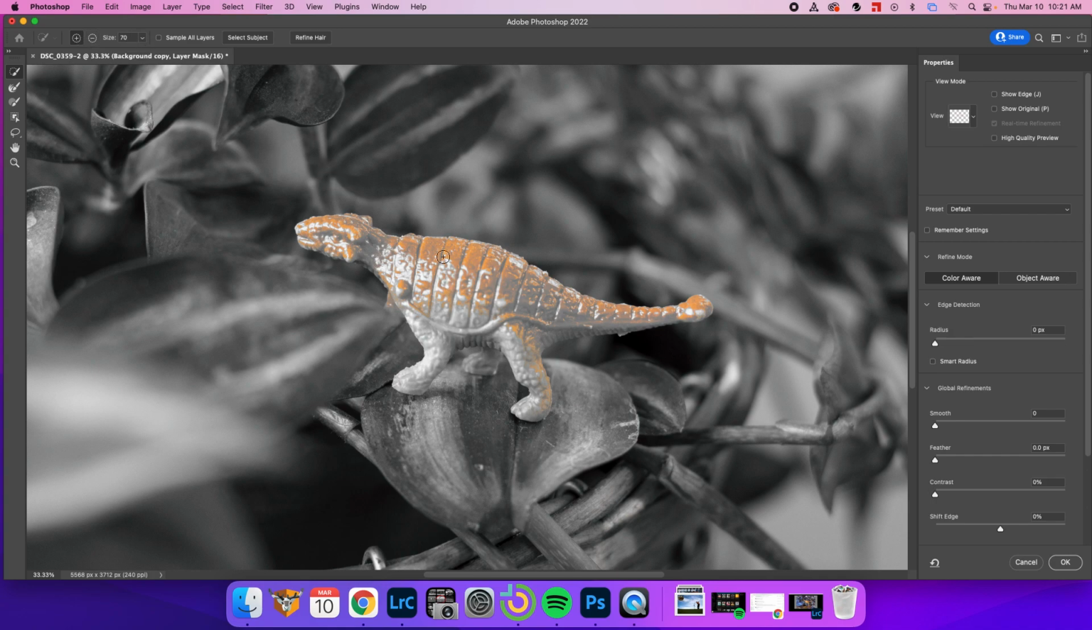You can check the size of your brush by hovering over the picture. See that circle? And then you can change the size up here if you want to make it larger or smaller. Try to make it proportionate to the area that you're trying to paint. So if you're going for a really narrow area, make it smaller. If you're covering a wide area, make it larger.